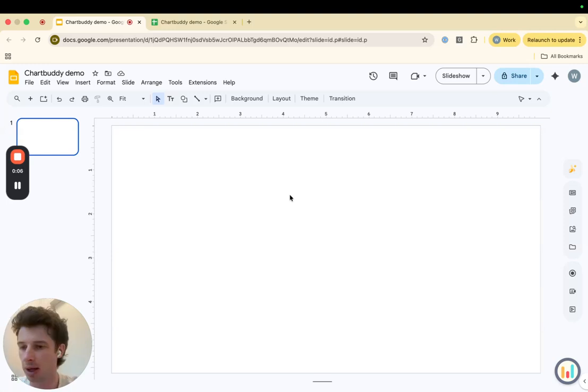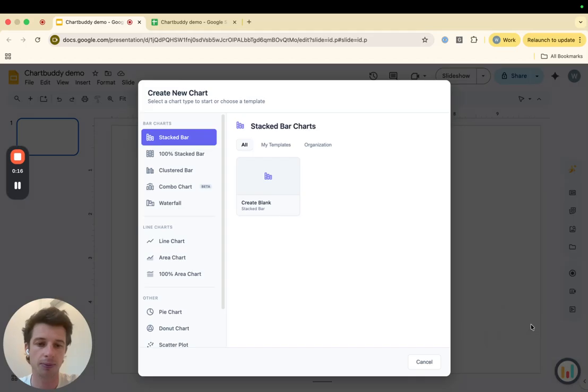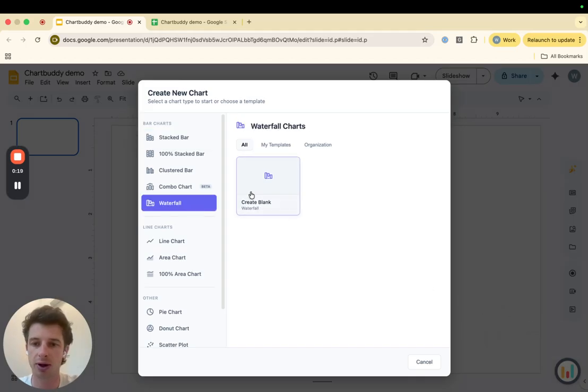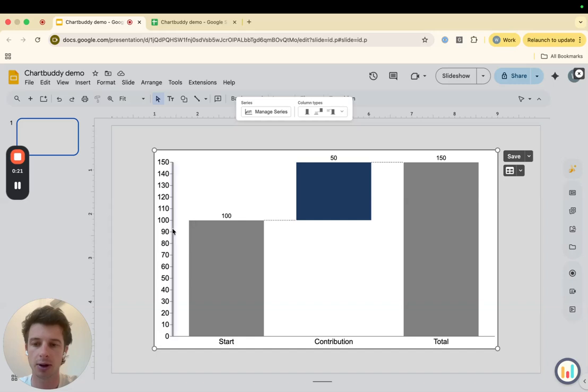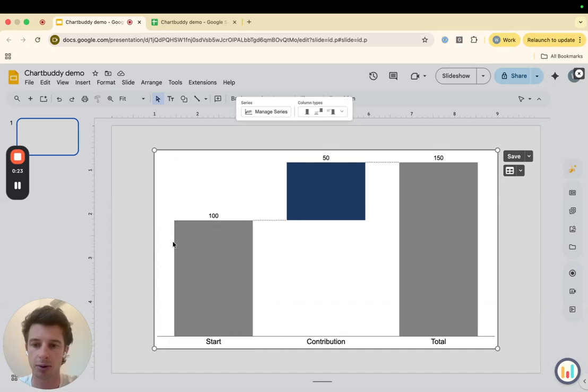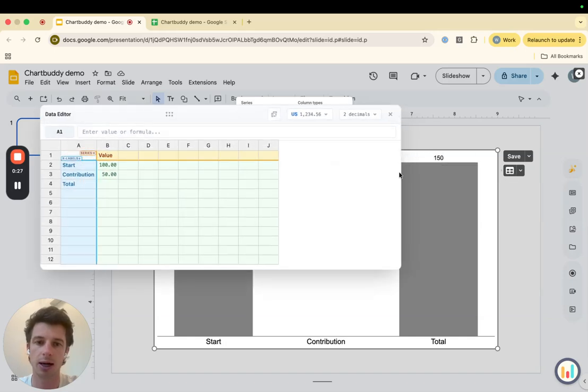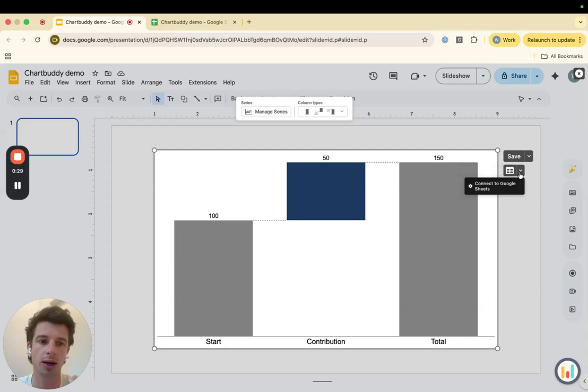Today I want to deep dive a bit into our Sheets integration, which is really useful for recurring reporting, whether that's monthly or quarterly. Let's walk through by means of a waterfall chart. This is a very standard waterfall chart, as we see. Rather than editing the data inline, we connect to Google Sheets.